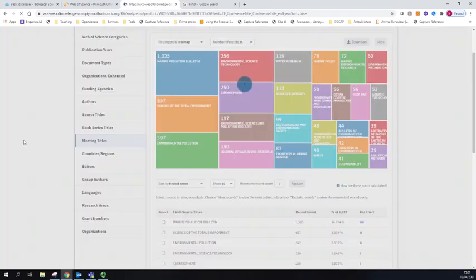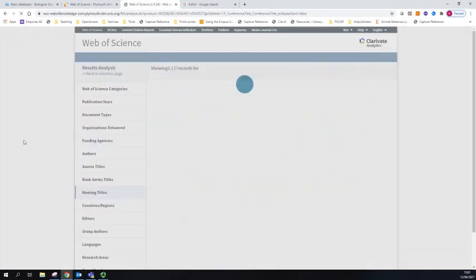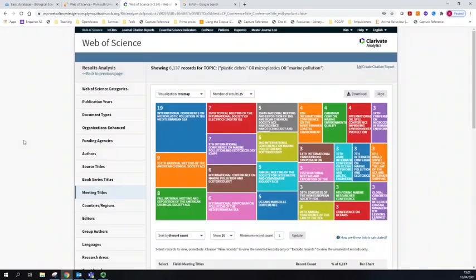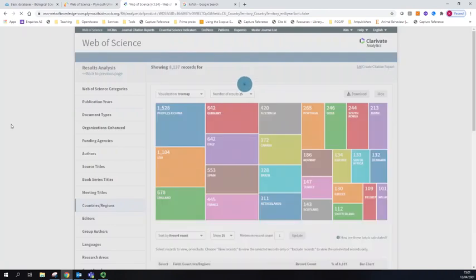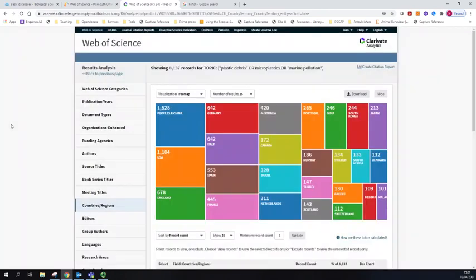Meeting titles could similarly give you some ideas for different conferences that you could put your paper into, but also some different conferences that you could look up to find more information about your topic. And then countries or regions, maybe not quite so useful, but if you want to know which countries are publishing the most on this topic, you can look it up here and that can give you some ideas.